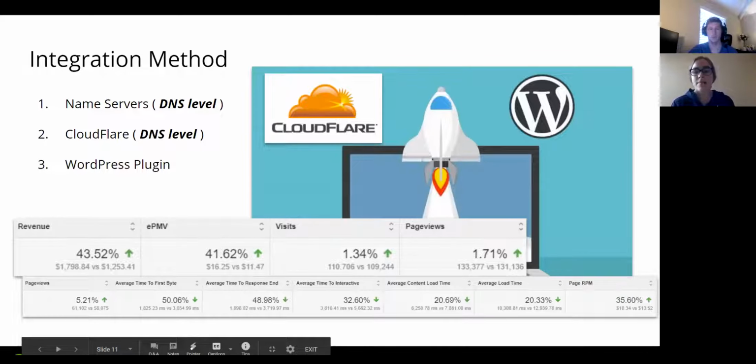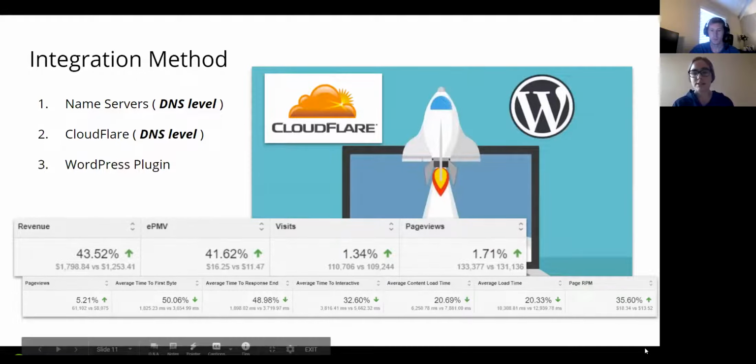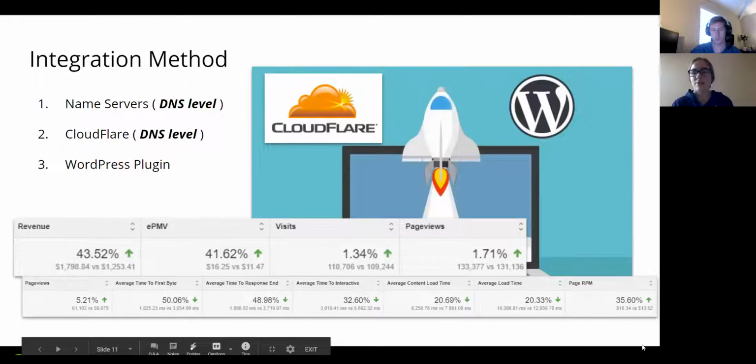And so just to give you a quick overview, here is one example of a publisher that I convinced to switch from WordPress plugin to, I think it was Cloudflare integration in this instance. And all of his metrics improved right after that, including EPMD, visits, UX metrics, and page RPM. And so that's just because of the connection at the DNS level. There is one less plugin, one less additional hop, and we're really just able to optimize the site better at that level.